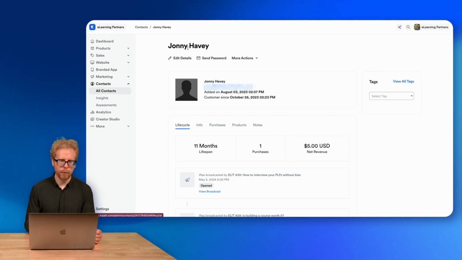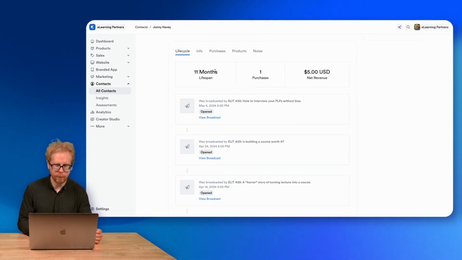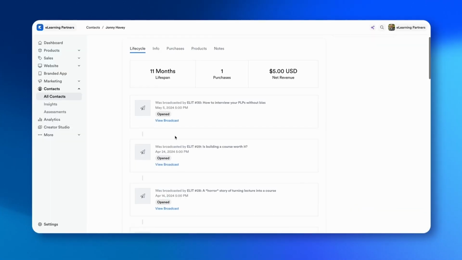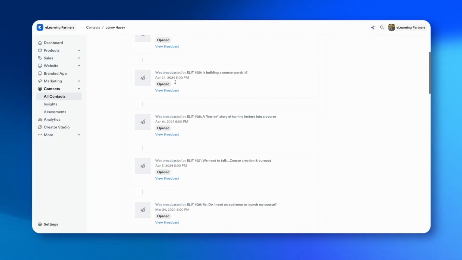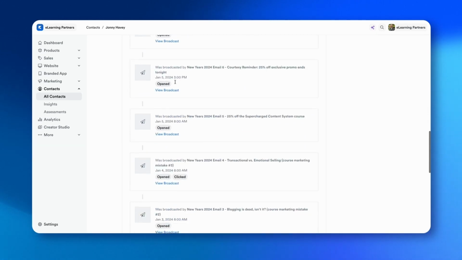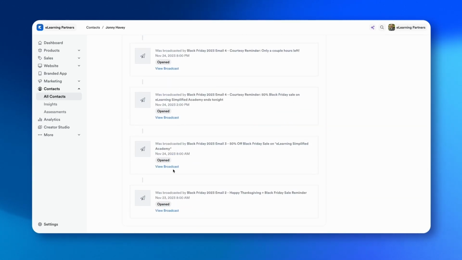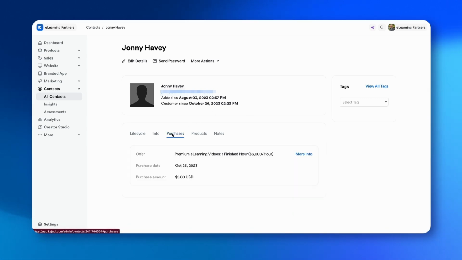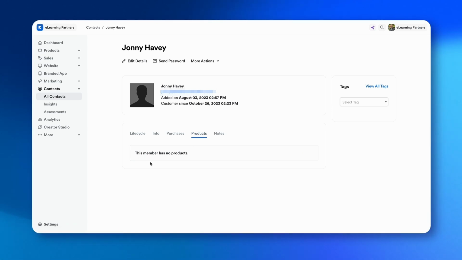Okay, we go to life cycle. It shows, okay, 11 months. I have one purchase. This is how much money I've made from them. Now we scroll below, and it's going to show us what emails they're opening. If they click on emails, now we can go to info here. It's going to tell us when they became a customer. Purchases. It's going to say what they've purchased. Products, it's going to list all their products here. You're actually going to be able to go into products and see their analytics of what they've completed.